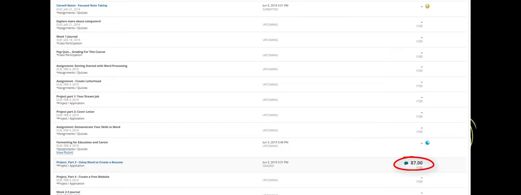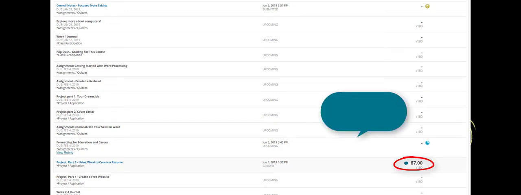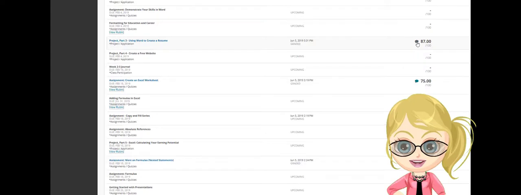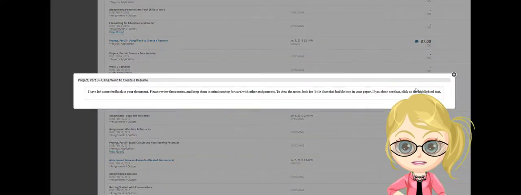Otherwise, you'll see grades, and you might see a blue icon that looks like a chat bubble next to the grade. That indicates that your instructor has left feedback for you. To see the feedback your instructor left, you can click on that chat bubble and it will open up here in the center of your screen.